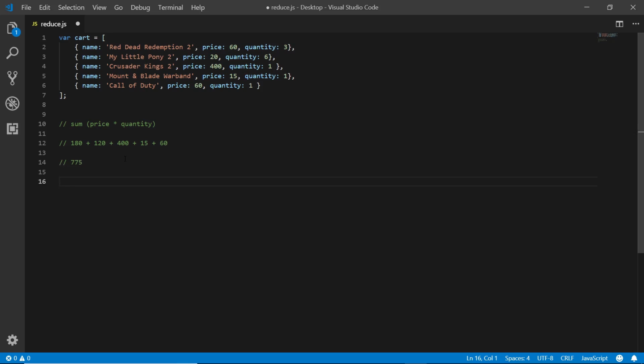Now let's do this through code. First, we're going to show an example of how to do this without reduce, and then we're going to do the exact same thing with reduce. This will demonstrate how reduce can extensively shorten your code.